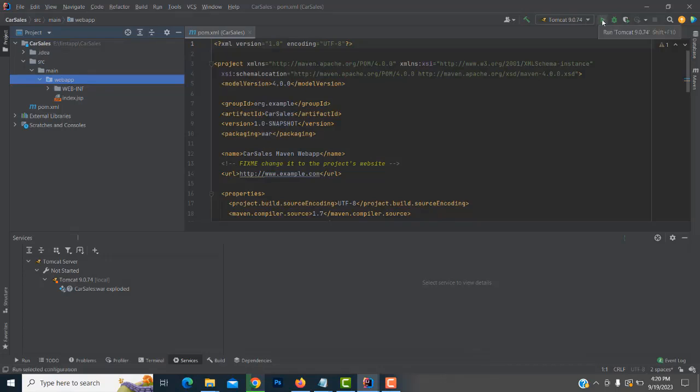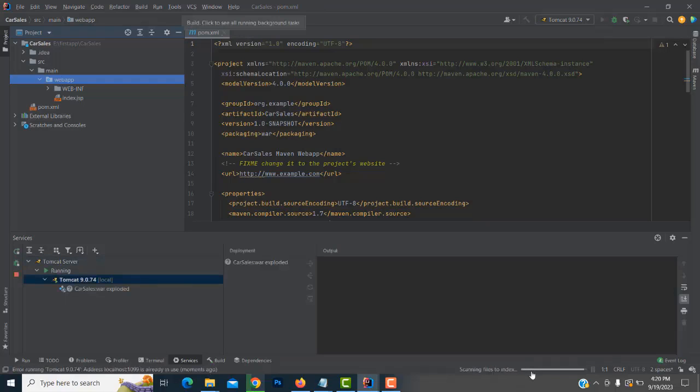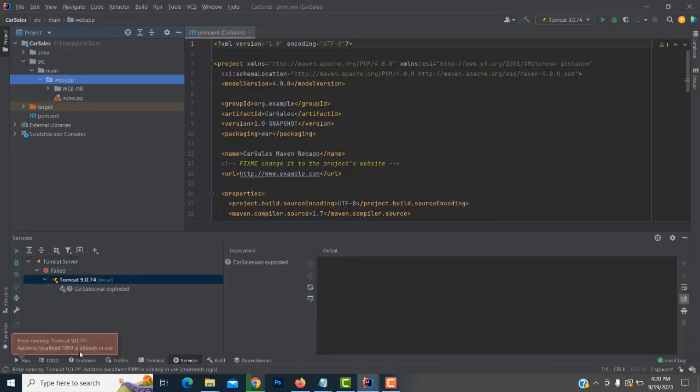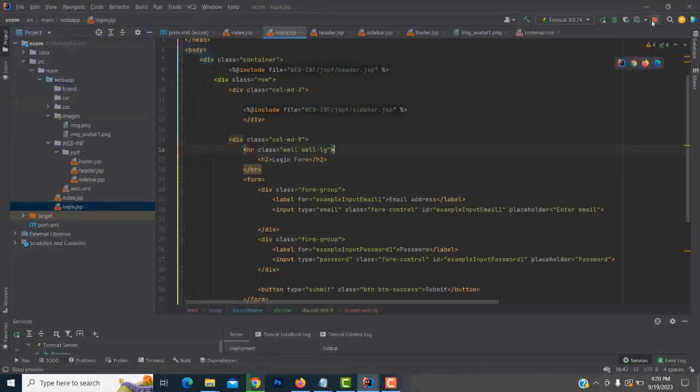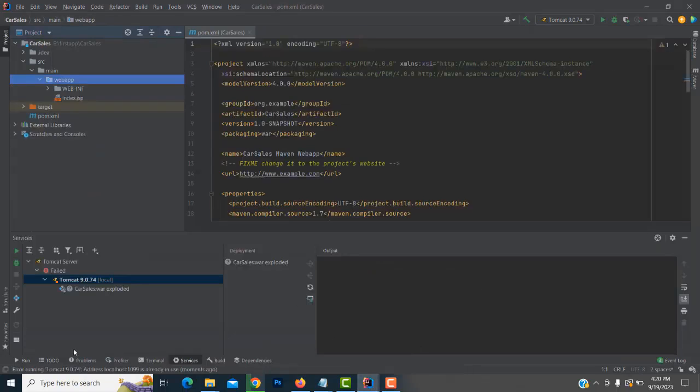Now if you run Tomcat, click on this play button, and it will build up your project. This is how your project is running. The port already exists. The port is already running one project. That's the problem. Now we can run it. I have a port running, so I stop it. Now you will be able to see that the project is running.